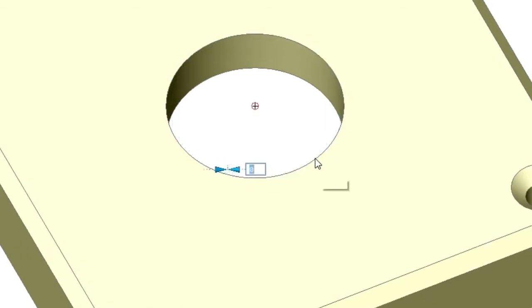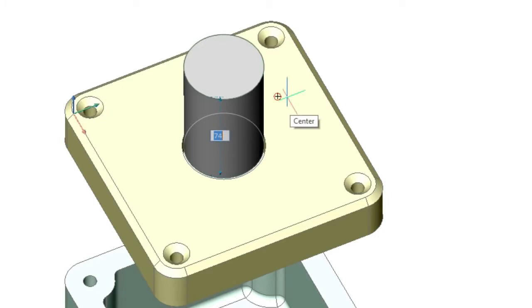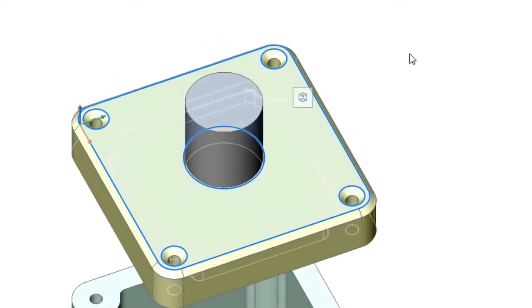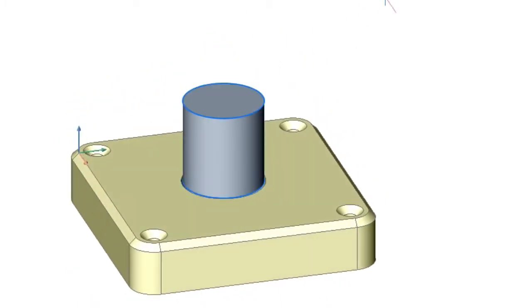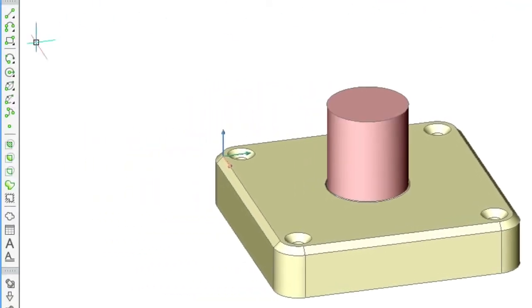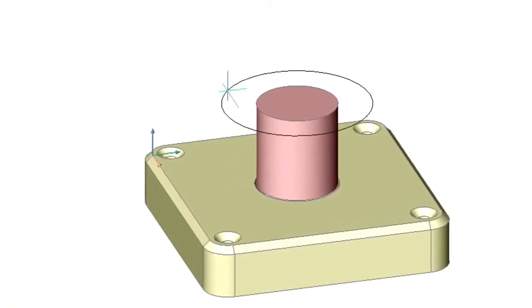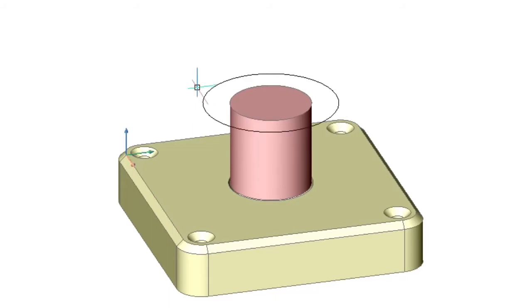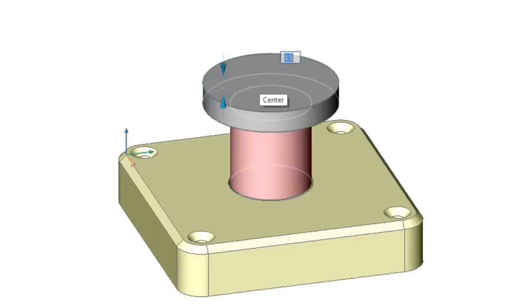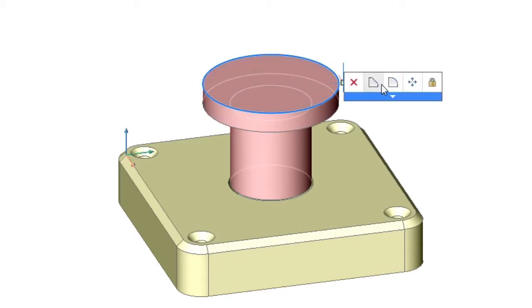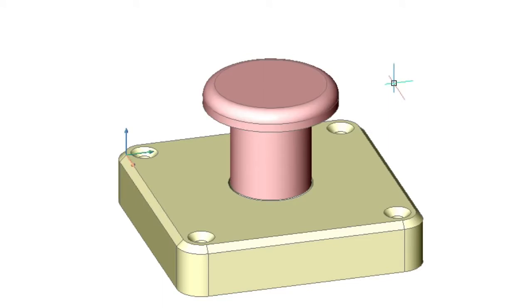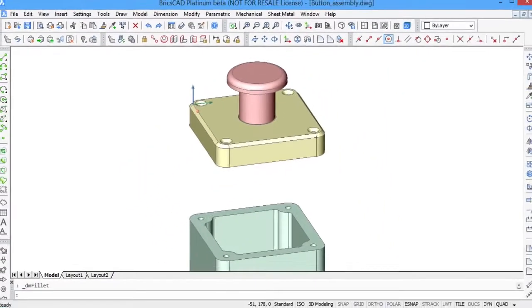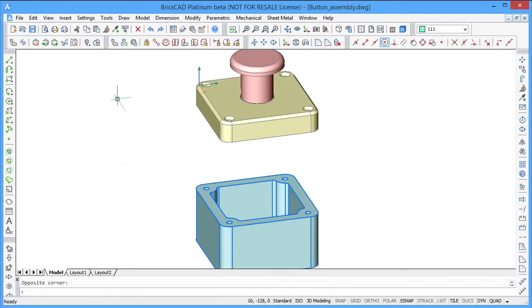To create the first part of the button, use Extrude. For the second part of the button, draw a new circle and perform a push-pull. Finally, use the Fillet tool to smoothen the corners of the top part. All designed bodies can be saved as separate components.